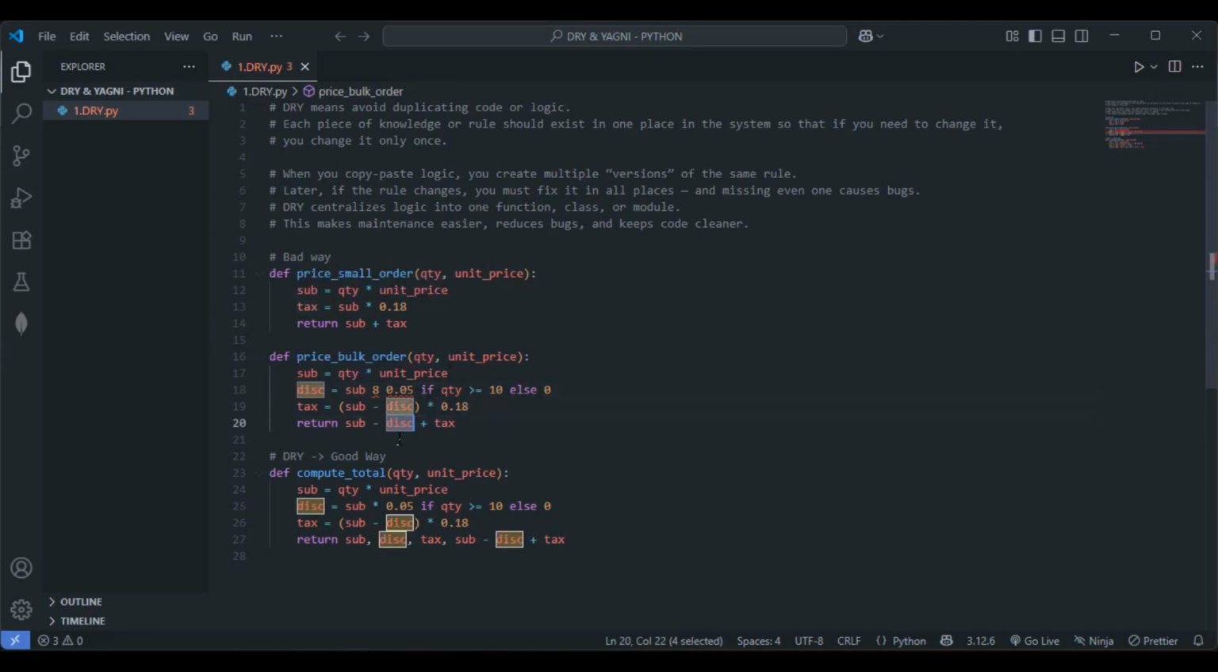So this one has to be bulk discount, sorry, yeah, this one has to be bulk discount, that is applied only if the quantity is greater than or equal to 10. We have written the if condition, right? And about the tax, line number 26, this is the tax calculated after the discount, we know this. And finally, we are returning the tuple with all the breakdown values, right? That's what we are doing here, line number 27.